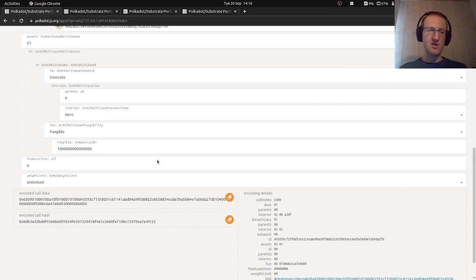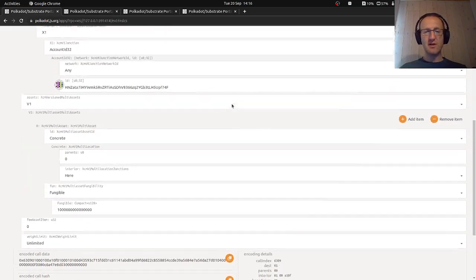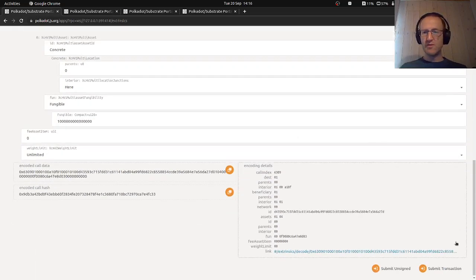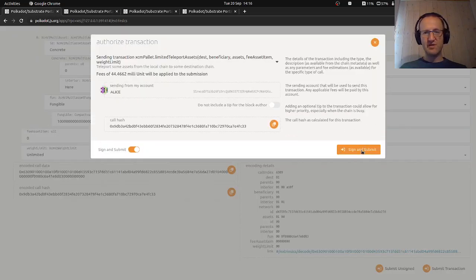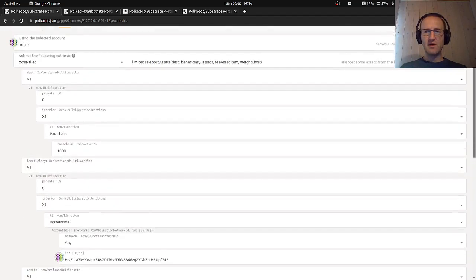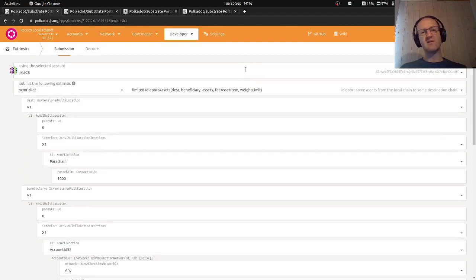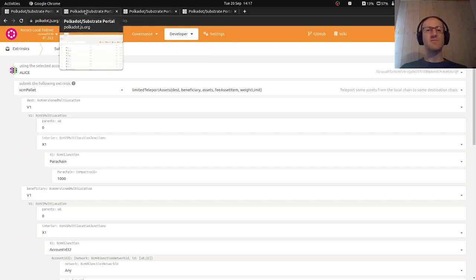And I'm using the native token of the relay chain. Statemine is also using that same token, so this is going to be fine. A small part of the amount that I'm transferring will be held for paying fees. Finally, we have some weight limit, but we leave it unlimited for now. So I'm going to submit this transaction with the limited teleport assets extrinsic from the relay chain to Statemine.